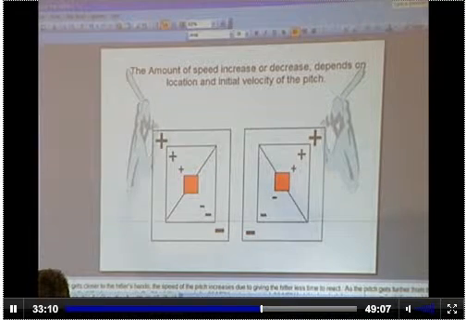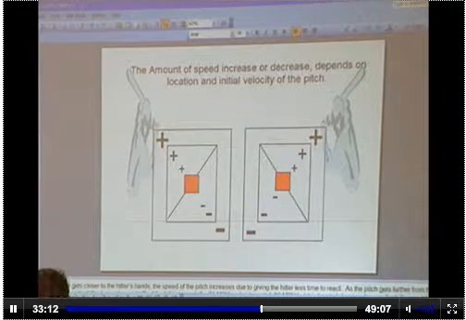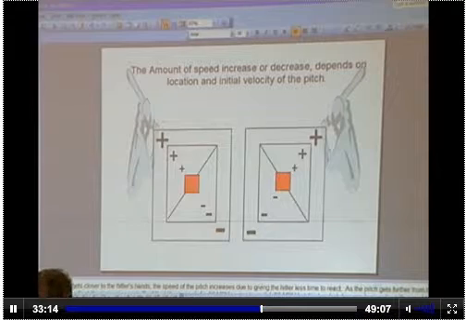As the pitch gets closer to the hitter's hands, it picks up speed. As the pitch goes away from the hitter's hands, it loses speed. The same pitch.